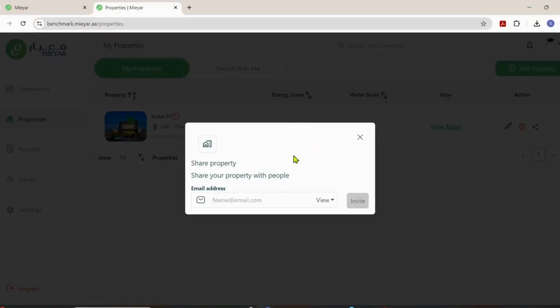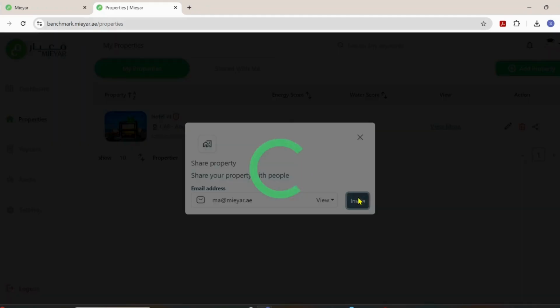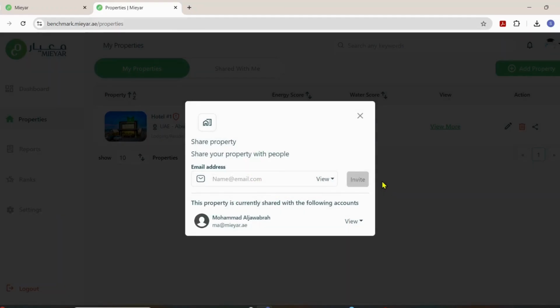To share a property, head to the Properties page and click the Share button. You can grant access to other Mieyar users with either View Access or Edit Access.